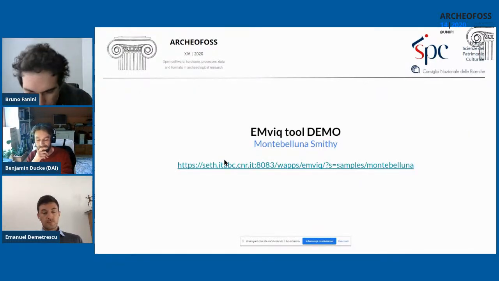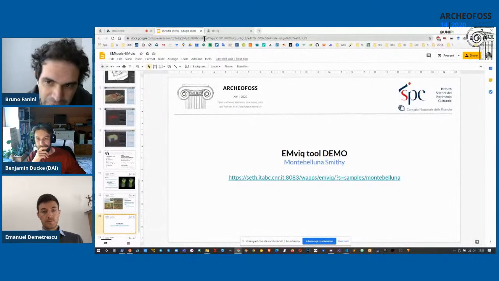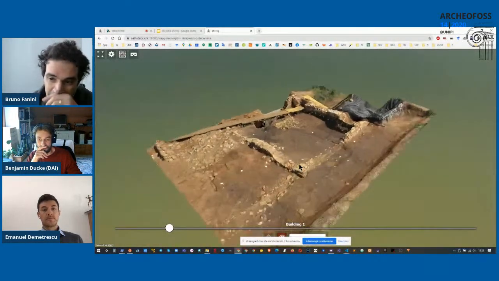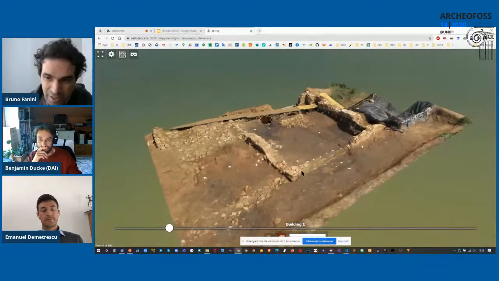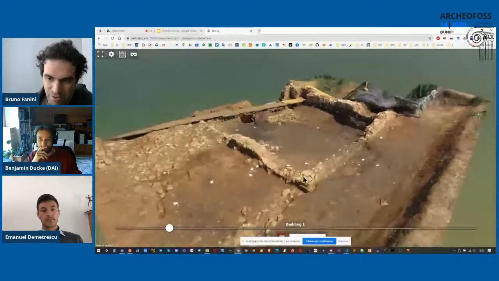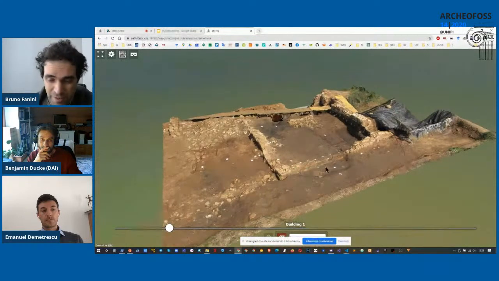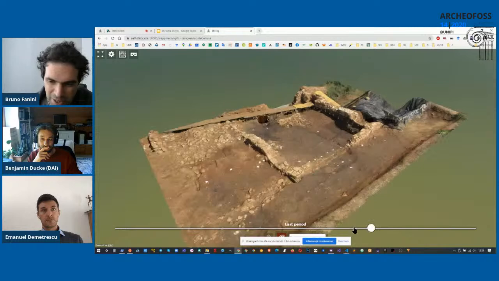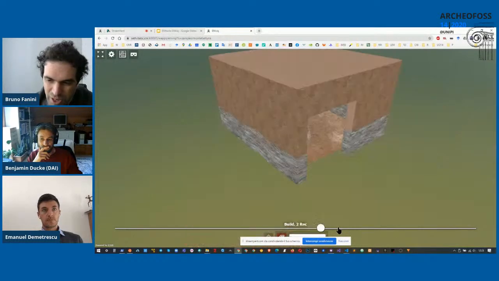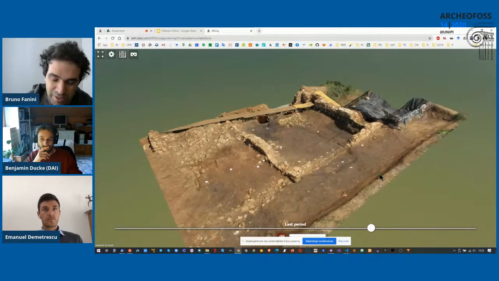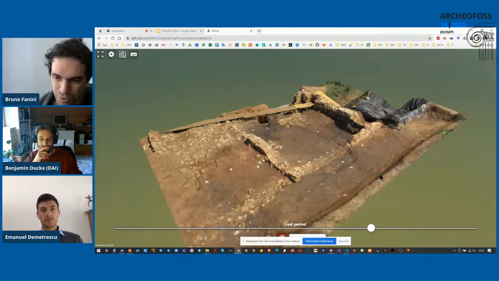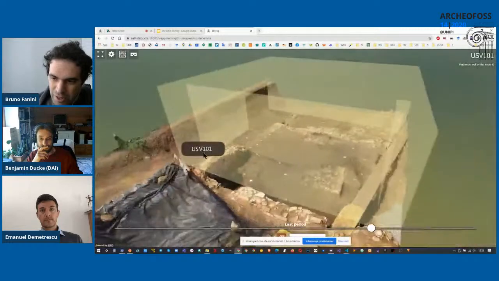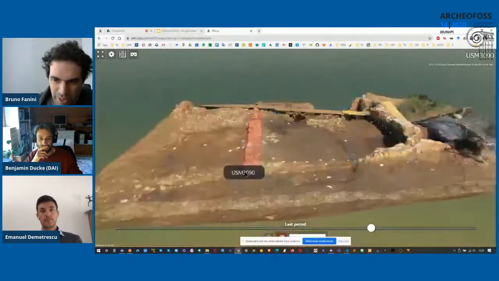I will just show you very briefly a live demo of MVIC. Here is just a single URL, and it's running on one of our servers in Rome. So here you can see there is a timeline that is automatically extracted from the Extended Matrix, so it allows you to navigate through time, while you can use common input devices to navigate through space.